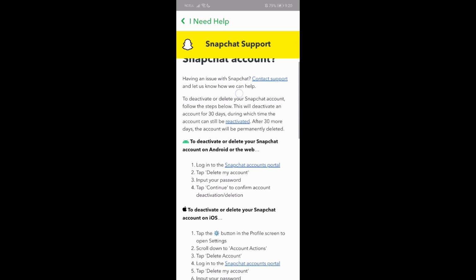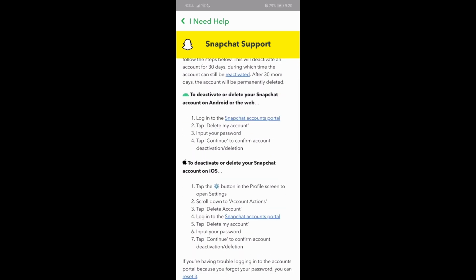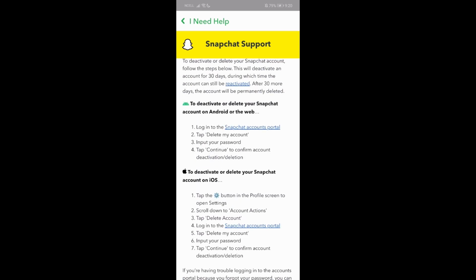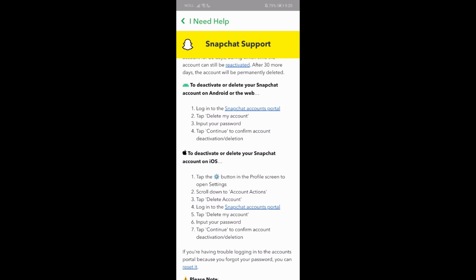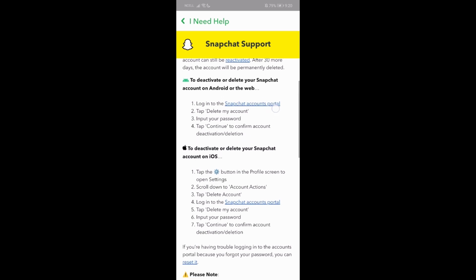Now scroll a bit down. Over here you'll have options for two devices, Android and Apple. I'm using an Android device, so I'm going to be telling you about Android. Over here what you need to do is just go to the Snapchat account portal and delete my account, input your password and then press confirm. So that's pretty much it guys, that's how you're going to be doing it.